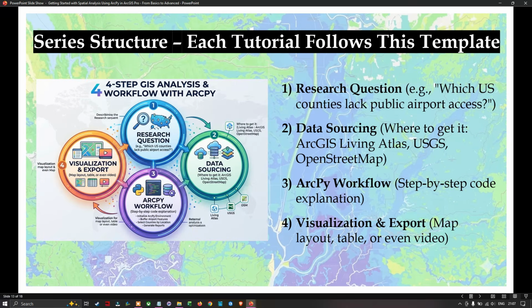The series structure: each tutorial follows this template. First, the research question, for example, which US county lacks public airport access. Second, data sourcing, where to get it: ArcGIS Living Atlas, USGS, or OpenStreetMap. Third, the ArcPy workflow, a step-by-step code explanation. And fourth, the visualization and export: map layout, table, or even video. So each tutorial follows a research question, data sourcing, ArcPy workflow, and visualization.